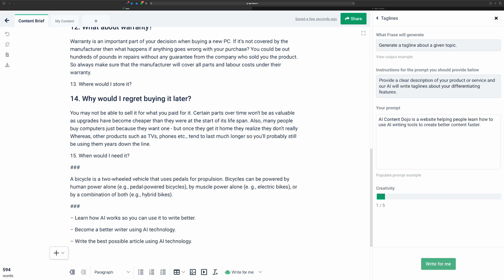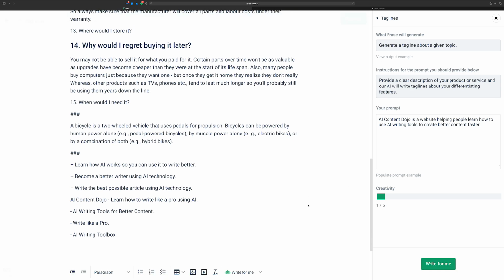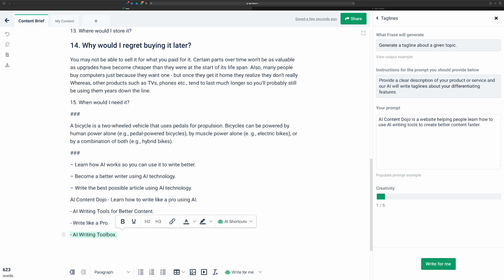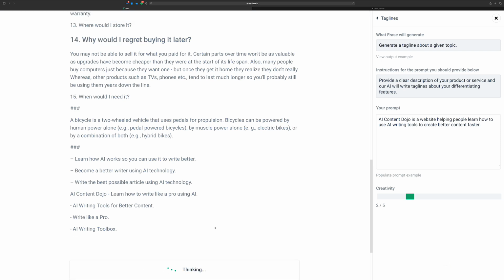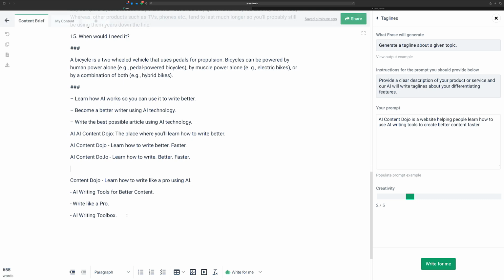Try again, a little bit way less creative. Let's see what happens. AI writing toolbox. I suppose there's only so much you can do with something like this, but it gives you a chance to see different things and see how maybe you can learn how to write better, faster. Okay, all right. Enough for now.